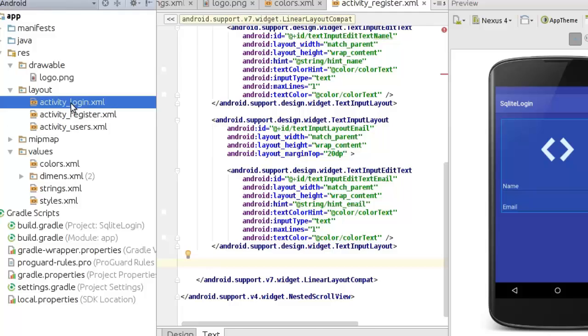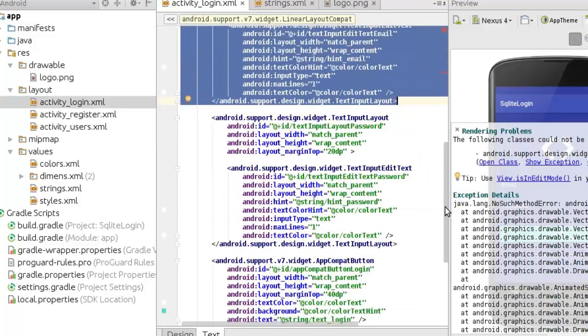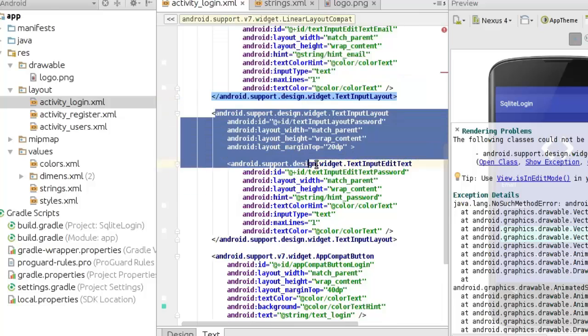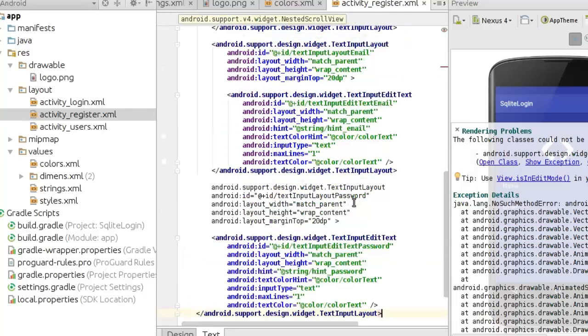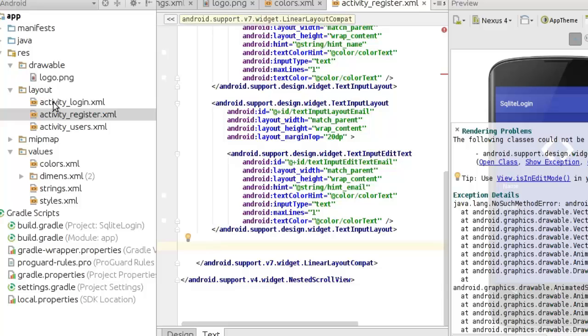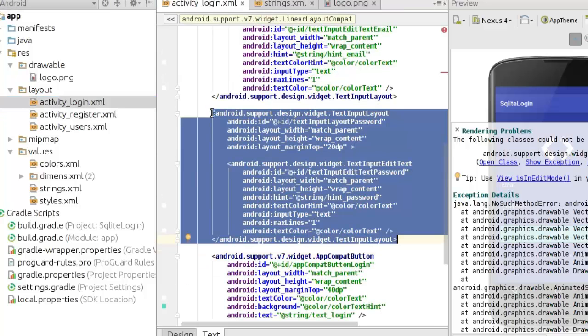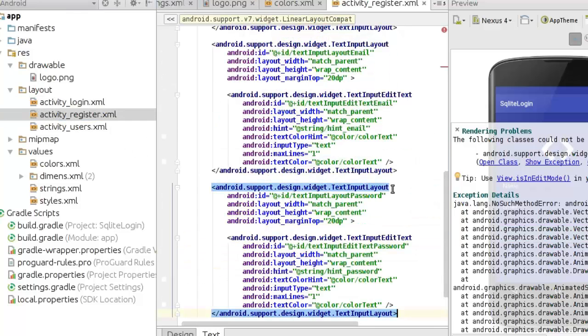So let's add the password. I think we have the password here. Just pick it so we are on the same page. Register. Tag, copy, register, right there. So that's for the password, layout password, the text password, it's fine.